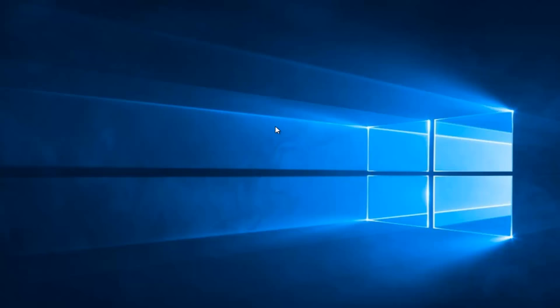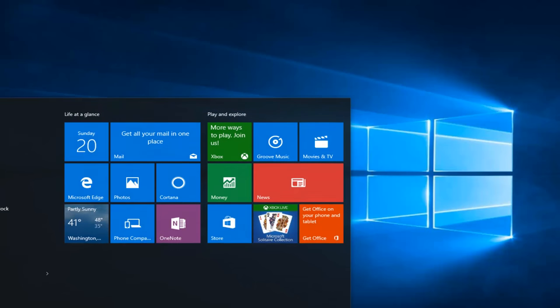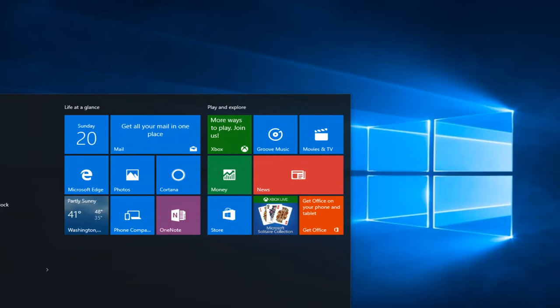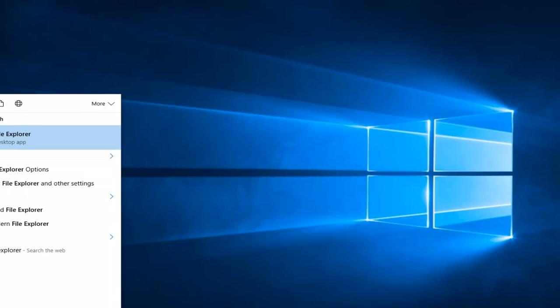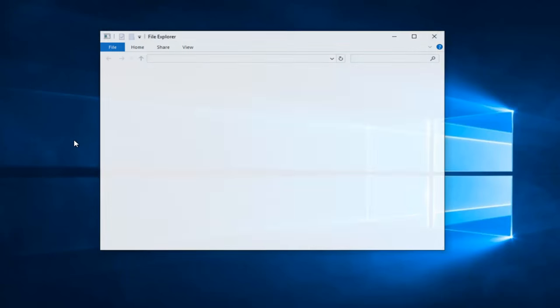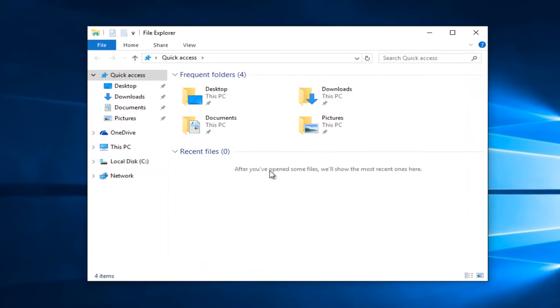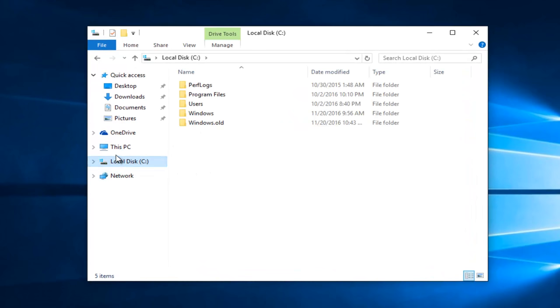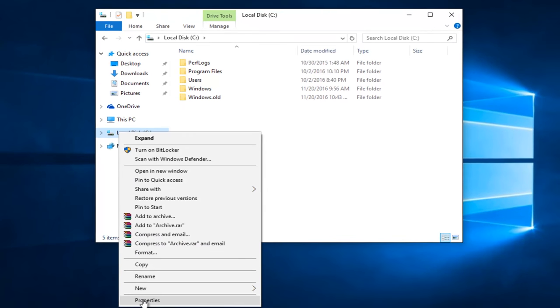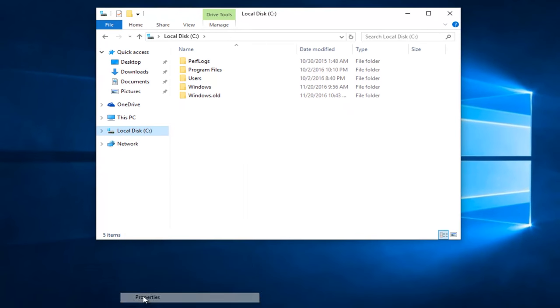Okay, so once you're done doing that, we're going to head back to the start menu, and we're going to type in File Explorer. Should be listed as a desktop app. You want to left click on it. You want to go underneath your local disk C on the left side here. You might have other disks as well. You want to right click on your disk and then left click on Properties at the bottom of this menu.